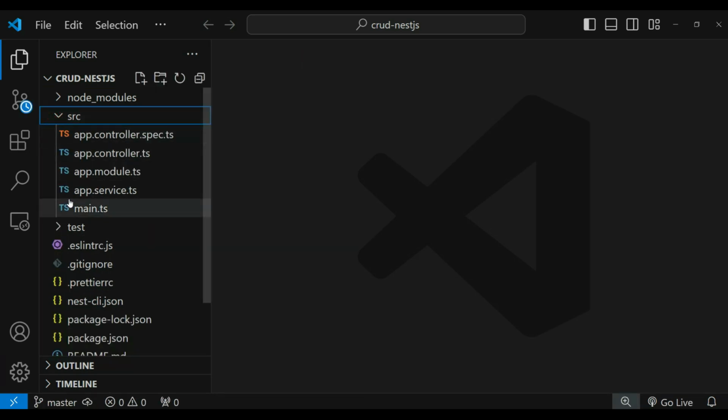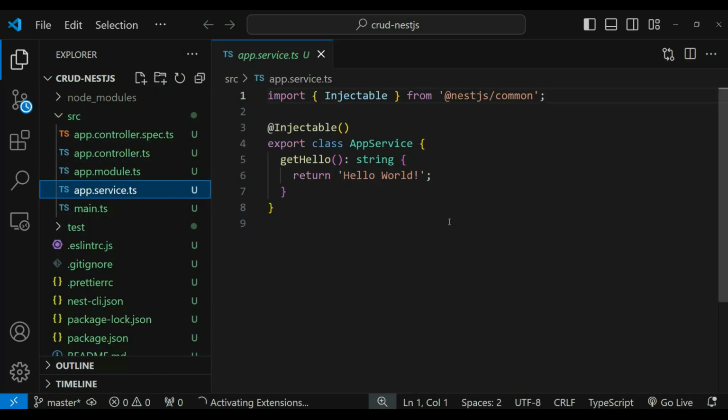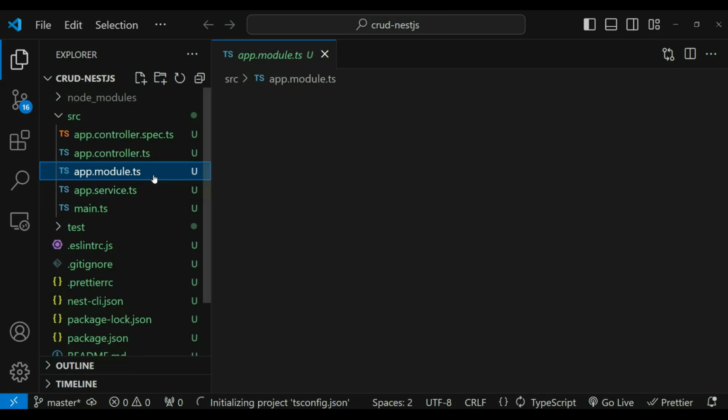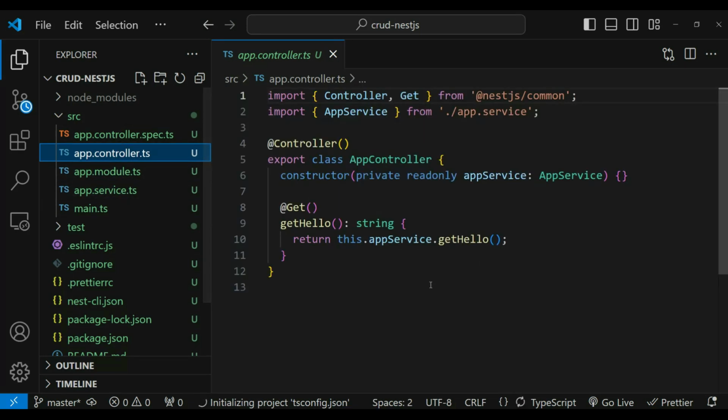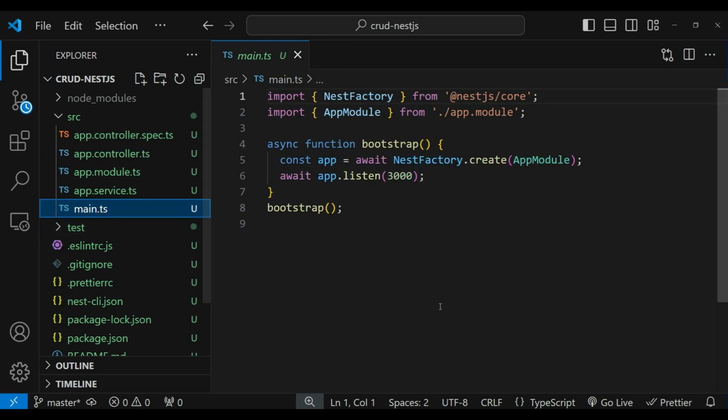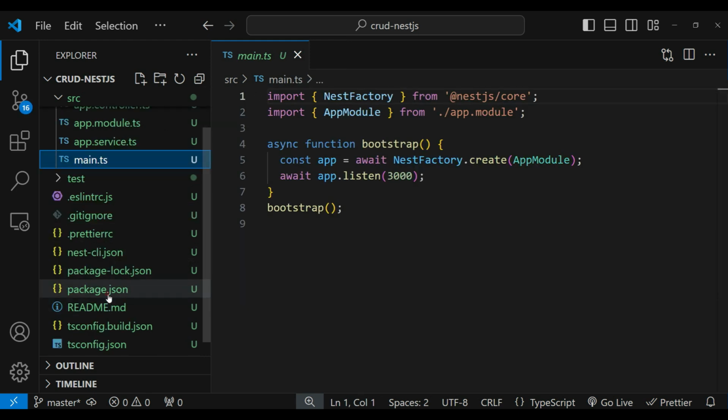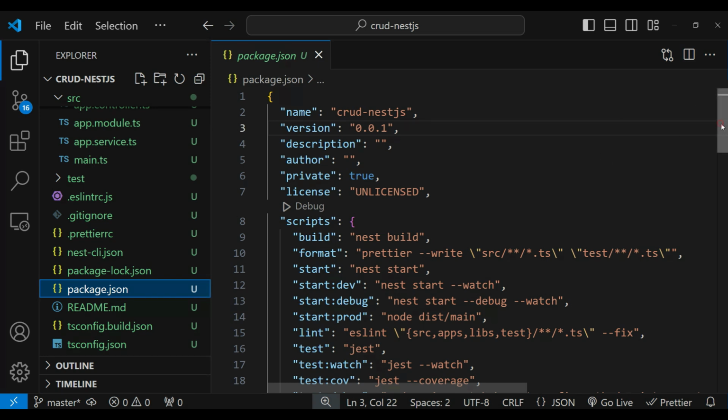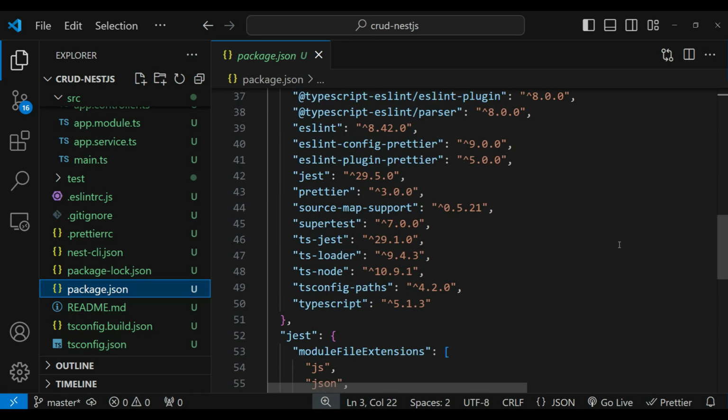And you can see inside the src we have app.service.ts, its module and the controller. You can also see main.ts where we have got our backend port, and this is our package.json file.